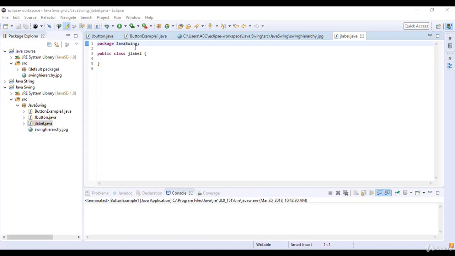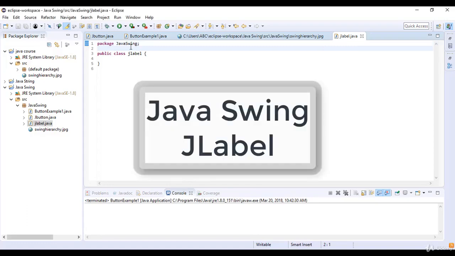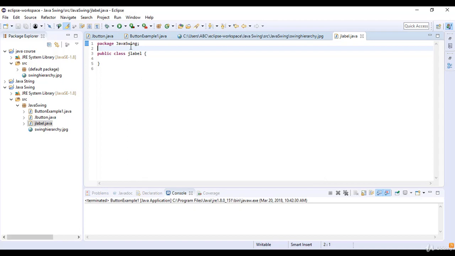Welcome to this lecture, and in this lecture we are going to discuss Java JLabel. The object of the JLabel class is a component for placing text in a container. It is used to display a single line of read-only text. The text can be changed by an application, but a user cannot edit it directly.